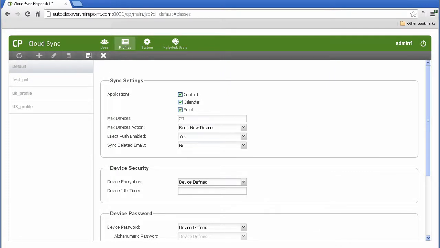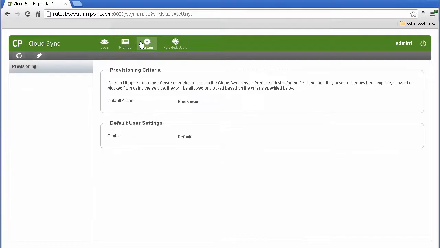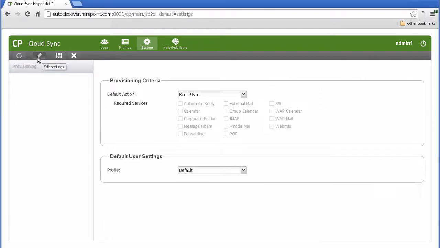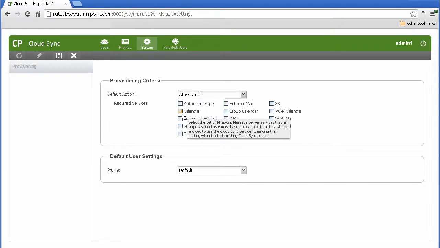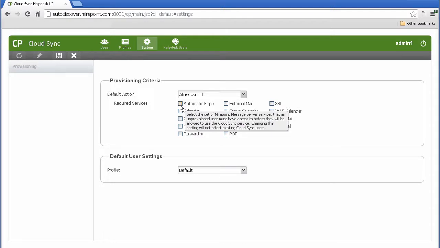From the System screen, administrators can configure auto-provisioning options. The options available for configuration are the default action to be taken on users who are not explicitly blocked or allowed, and the default profile to assign users to. You can also configure the services that the user must be provisioned for on the MirrorPoint server before they can be provisioned on the Cloud Sync service, and the default user profile setting that auto-provisioned users will be assigned to. Click on the pen icon to edit the settings. When you are finished editing, click on the button with the disk icon to save, or the X button to discard your changes.